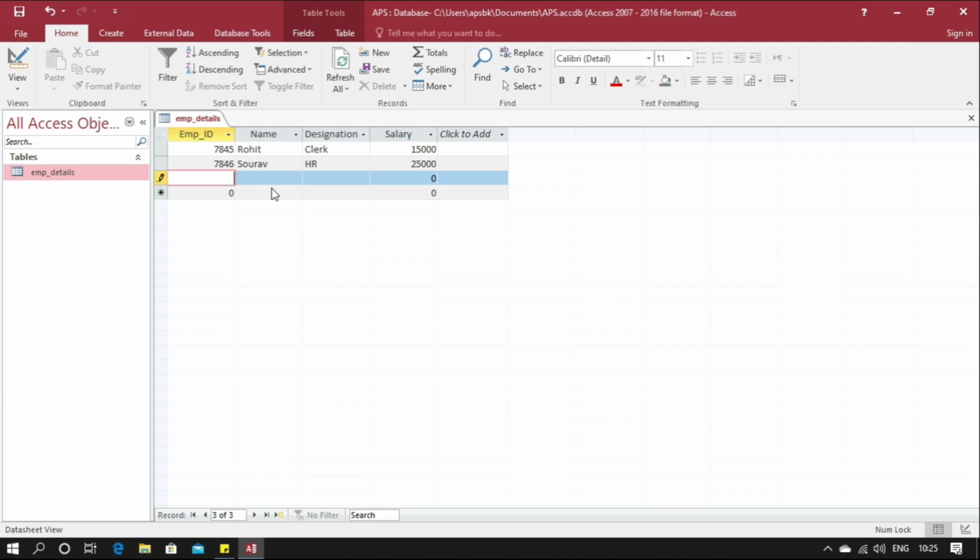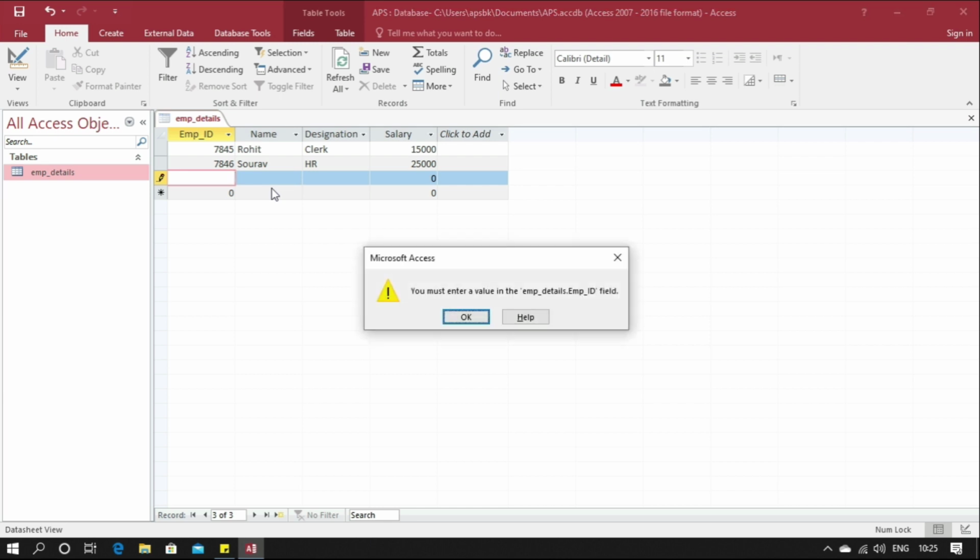To check the second criteria, I am keeping the employee ID field blank, but Microsoft Access will not accept the value because we cannot set a primary key field blank.